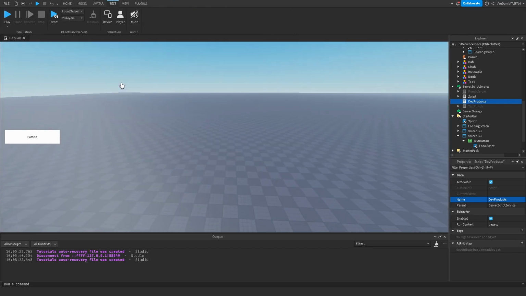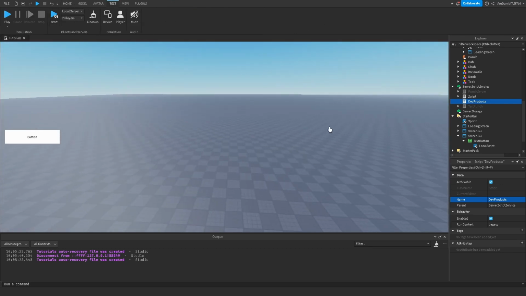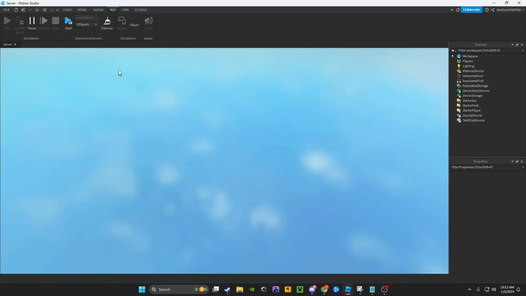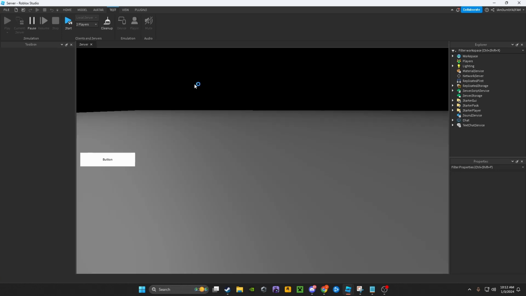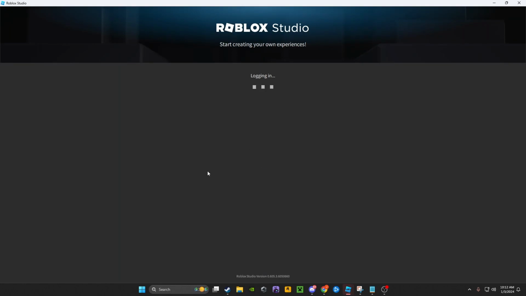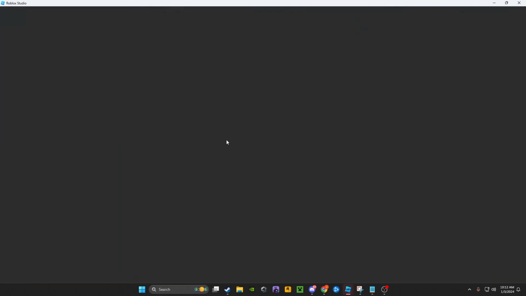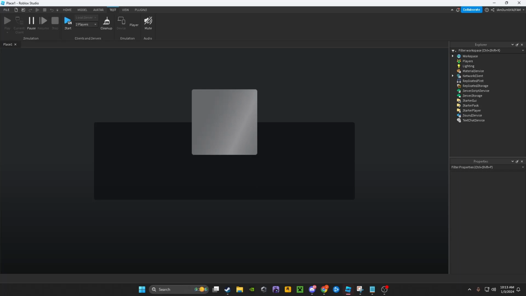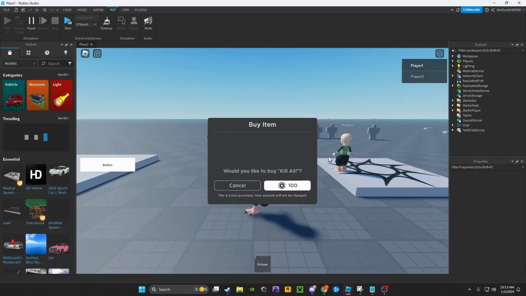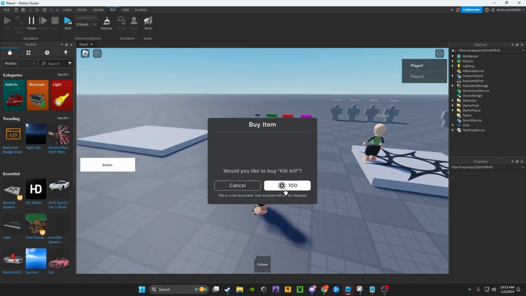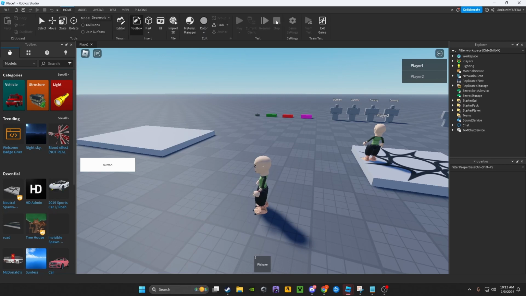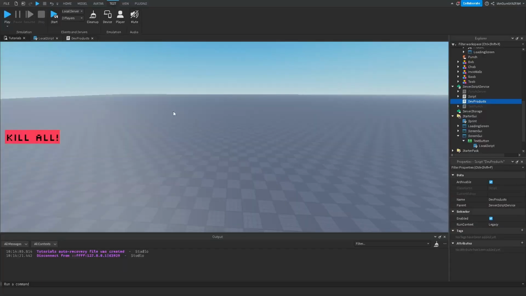Now if I was to go into test, and I just started it with 2 players. Sorry, wait a moment. After this loads in, I will click it. It will pop up my purchase, I guess you could say. Click it. It didn't work. Alright, I figured out the problem.